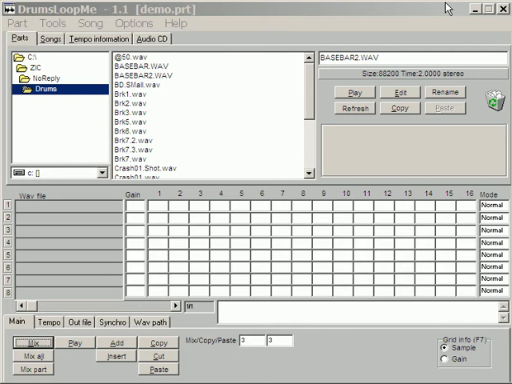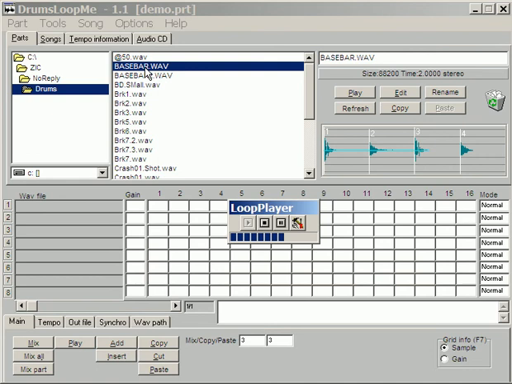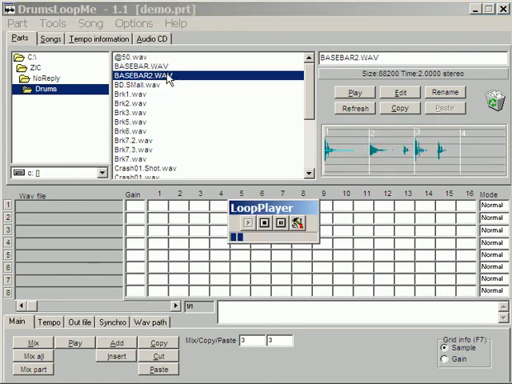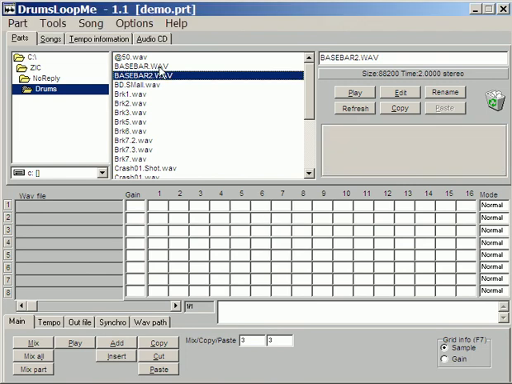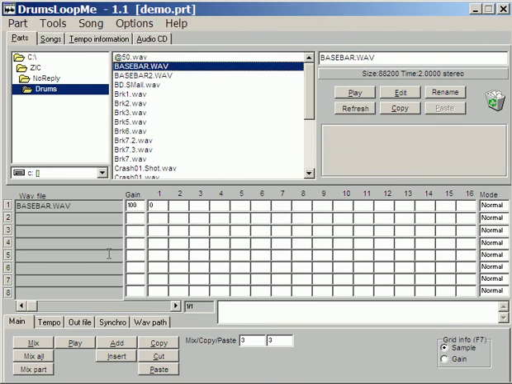I have two main loops. The first one and the second one. Let's start by dragging and dropping the first one and pressing mix to listen to the result.